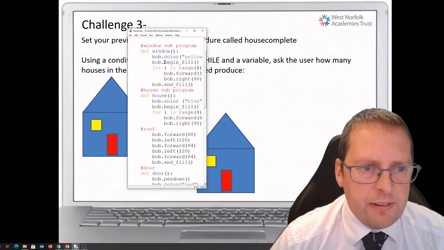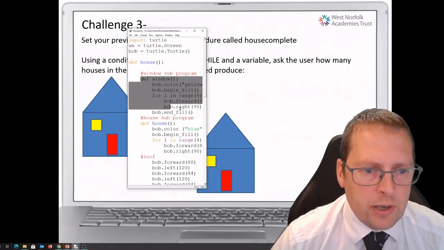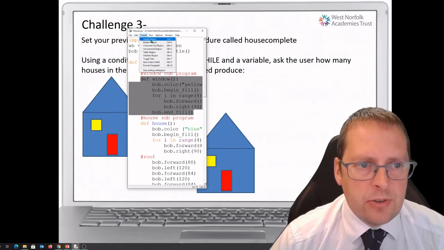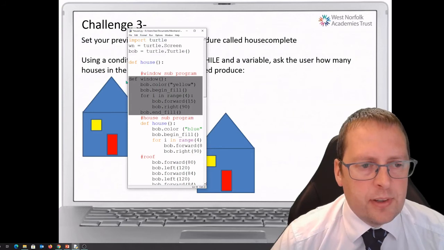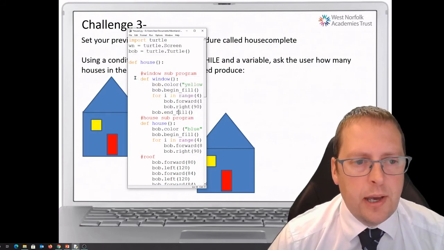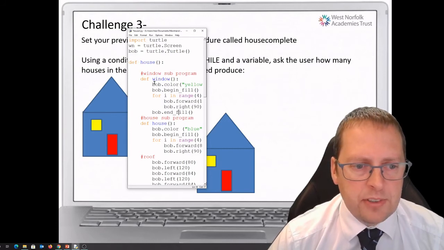It's all indented further. And what you can actually do is select a whole bit of code, just like this. Click Format and Indent Region. I'm going to dedent region. So that takes it back a stage. If you find that your formatting's wrong, format, indent region. So I've just moved that whole block over. It's quite a useful little skill. And then you can move them all into the next sub-program, which is the house.